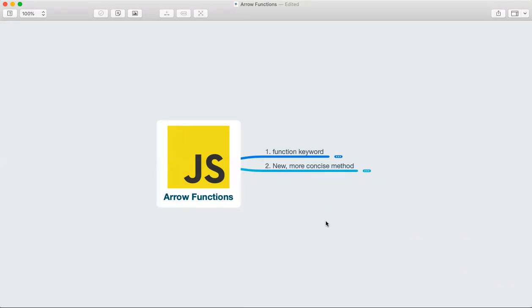In this video, let's learn about what arrow functions are. So far, we have learned that if we have to create functions in JavaScript, we primarily use the function keyword. Right from the inception of JavaScript up until now, we've been using the function keyword for creating functions.